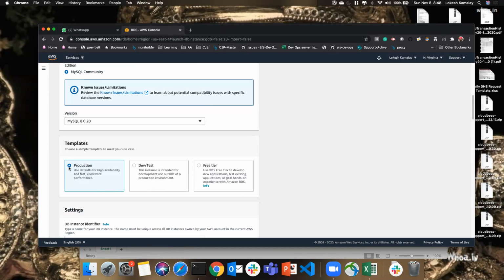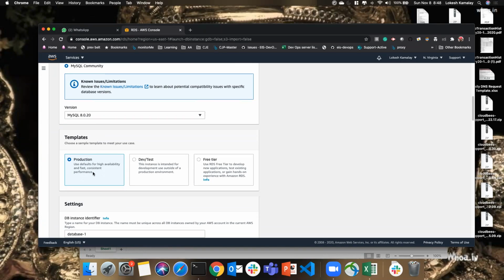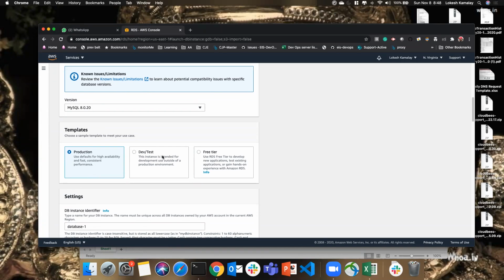Now templates. They also have templates. What type of template do you want to create? You can use it for production, dev/test, or the free tier. Production means it will automatically give you an option to choose multi-AZ, right? Dev/test means it is going to give you only one primary because dev is not critical, right? Even if you lose the data, you can still sync the data from production after removing the critical confidential information. And then free tier. Free tier is just for testing purposes. So I'm going to choose the free tier.